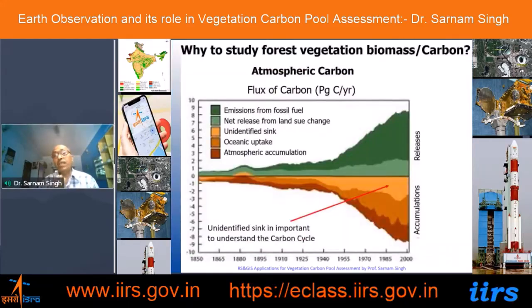Now look at this diagram here. This just tells you what is the balance actually, and why we should try to do the vegetation carbon assessment. Green indicates emission from fossil fuel. So these are the releases, basically the upper half of it. And then you can see the little cyan color, it's net release, okay? Net release here, because of the land use change.